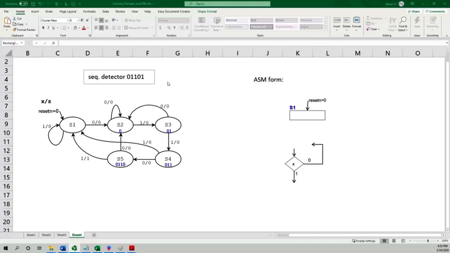Okay, let's continue. Like I was saying, this is the sequence detector for 0, 1, 1, 0, 1, and this is the normal state machine method, right? This is the bubble form, if you like. Okay. And well, the state is represented by a box in this case.